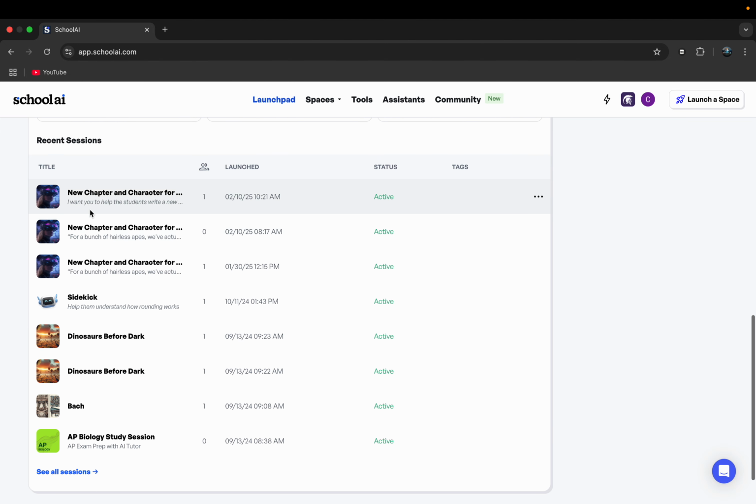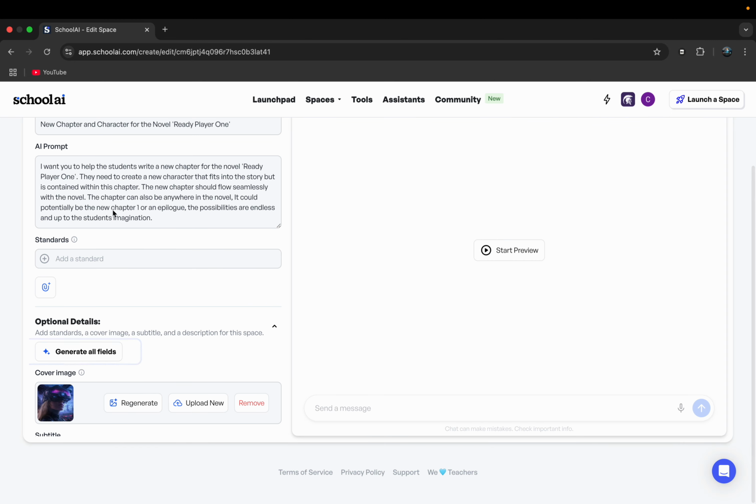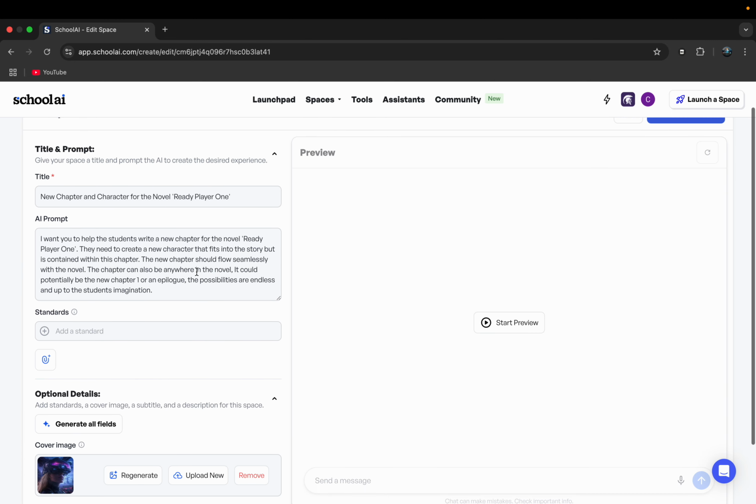So let me show you the one that I have created. This is my space for Ready Player One. So we'll go in and we'll edit the space. As you can see, I had to create an image for me. I didn't put any standards into here. The title, I just said new character, new chapter, novel, Ready Player One.